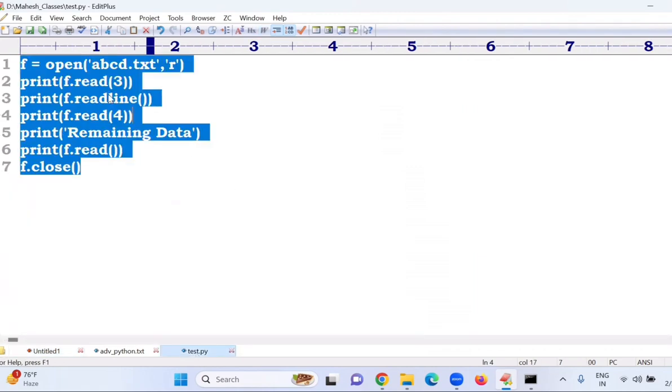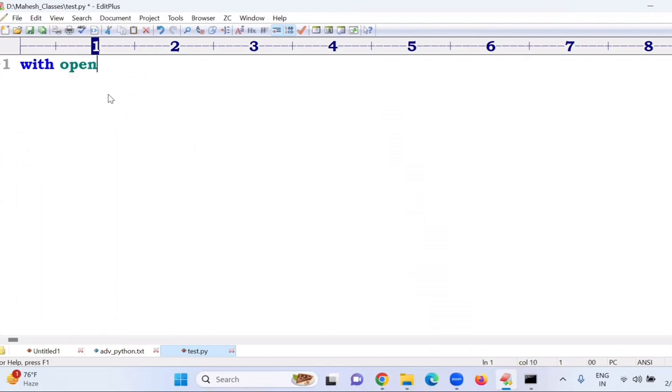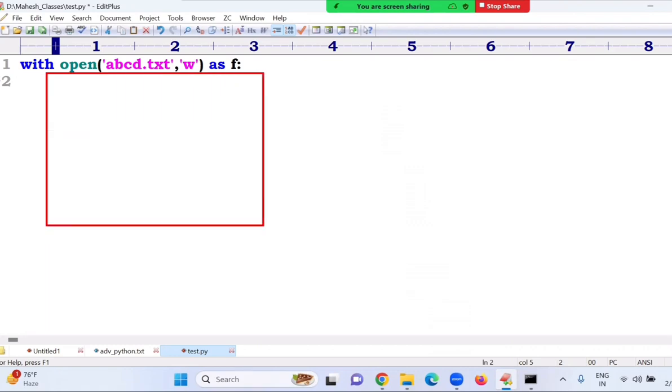For example, with open abcd.txt, comma, w mode as f, colon. Whatever statements we have to write in this block belong to the with statement. For example, if I write code like this, does it belong to the with statement? No, it is outside the block. Only that block belongs to the with statement, sir.